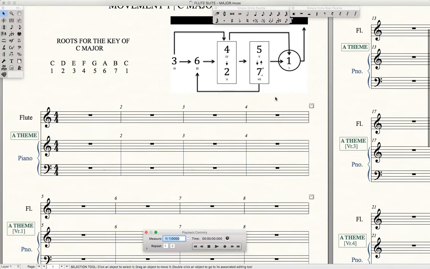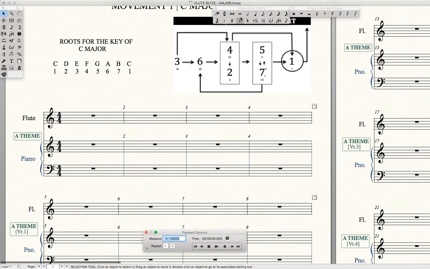So I'm going to go 1, 4, 5, 1, simple entry palette here. You're going to be using whole notes, half notes, quarter notes, eighth notes, and 16th notes. Do not use the other values.